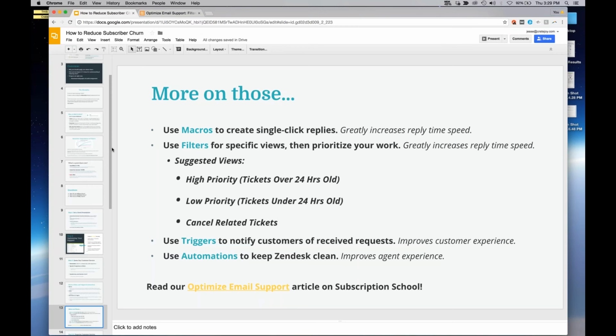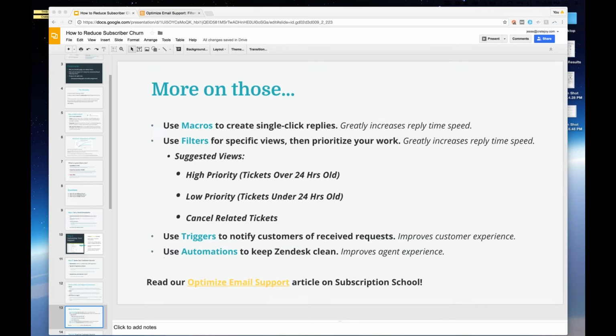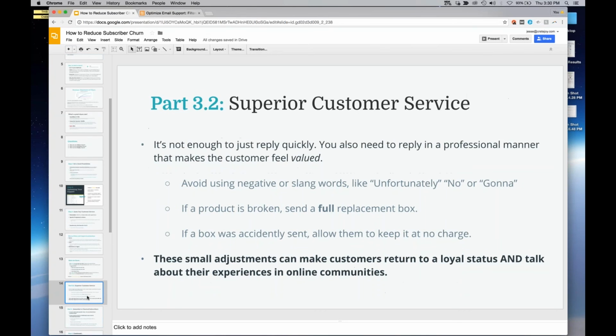It's a brief guide that goes over some of the strategies we're talking about. I suggest a couple of different views, for example, high priority tickets. Anything that's over 24 hours old, those tickets need to be done. In Zendesk, you'll have a view that says these people have been waiting for a response for over 24 hours. Low priority tickets, which are maybe 24 hours old or lower. Cancel-related tickets, like I said, you can set up a view that pulls in all tickets that have the word cancel, canceled, end subscription, et cetera.